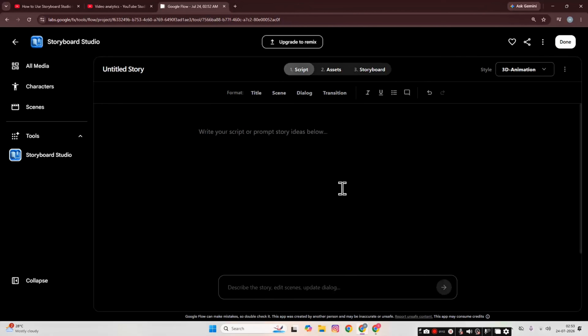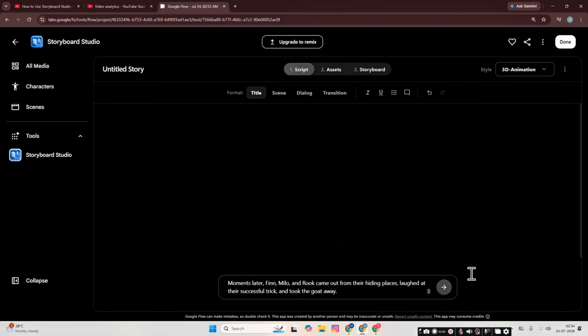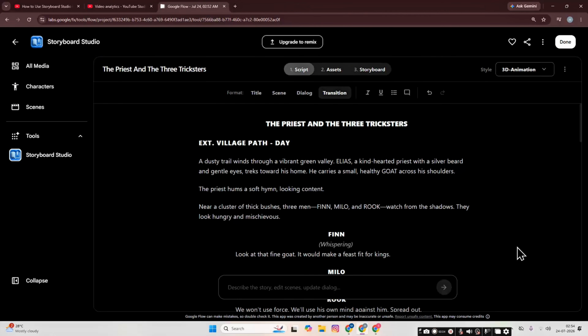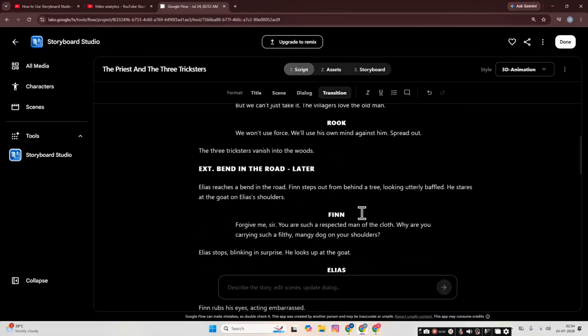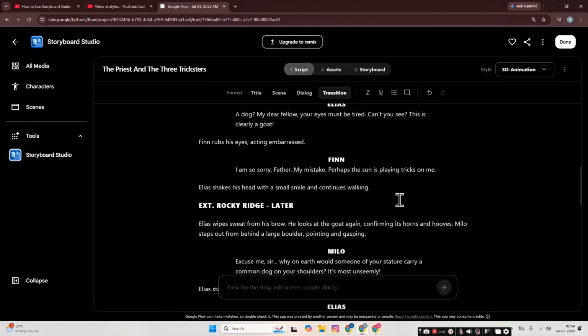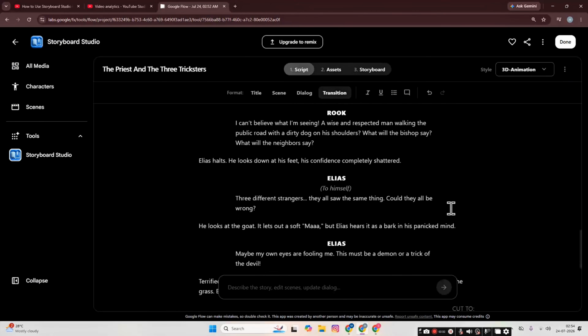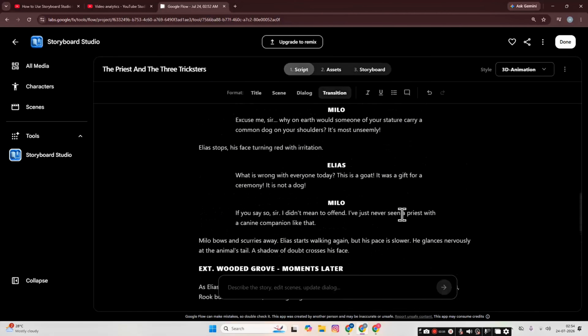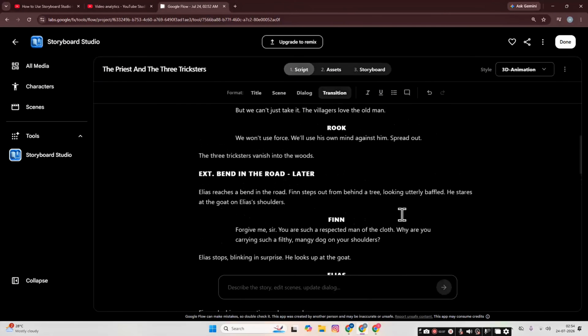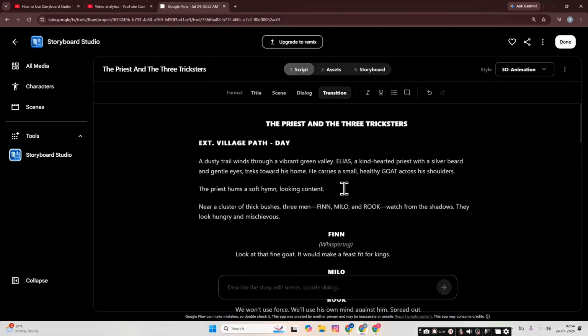Now you'll enter the Script tab. This is where Storyboard Studio starts doing the heavy lifting. Simply paste your complete story or script, and Google Flow automatically breaks it into scenes, actions, and dialogue. Instead of giving you a basic outline, it creates a structured storyboard that's already organized and easy to work with. It's not perfect, so you should still review everything before moving forward, but it saves a huge amount of time by handling the initial planning for you. It almost feels like having an AI pre-production assistant organizing your project behind the scenes.